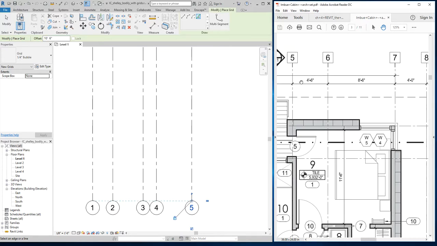And I just continue along here getting all of my vertical grids. Number 6 is 4 foot 6. There we go. Number 7 is 8 foot 6. Oop, there we go. My last one is 4 foot. 4 foot, enter.